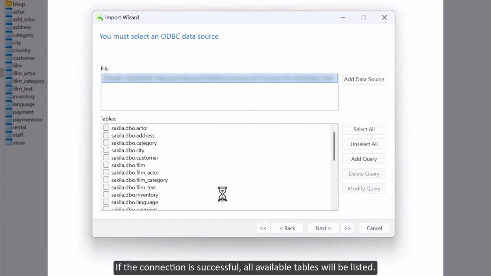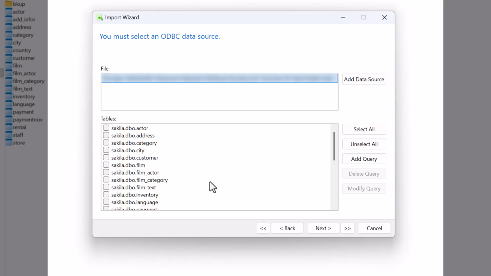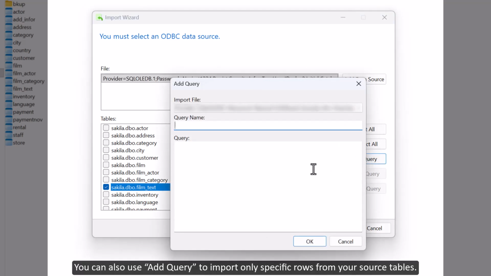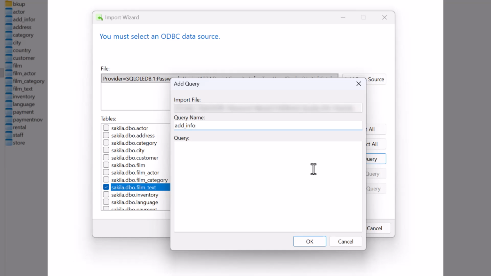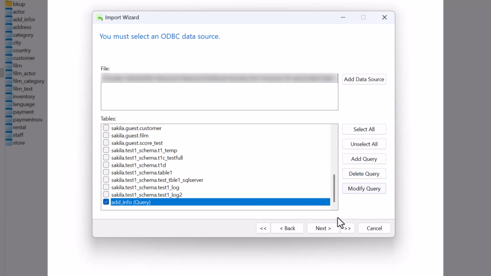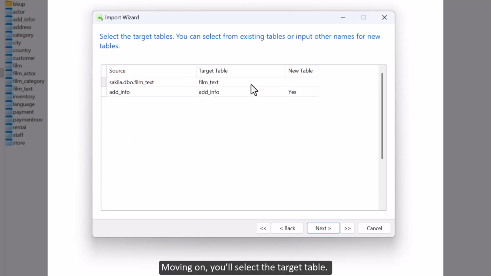If the connection is successful, all available tables will be listed. Select the objects you want to import. You can also use Add Query to import only specific rows from your source tables. The query will appear in the list, and you can select it, and modify or delete it as needed. Click Next.